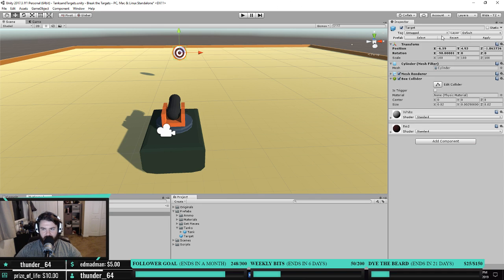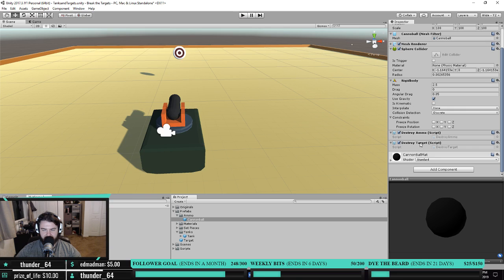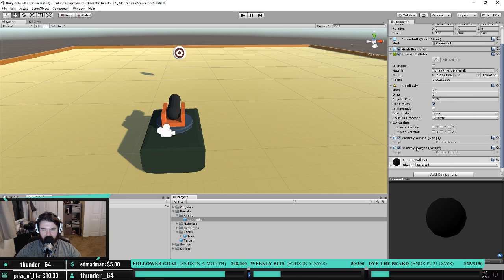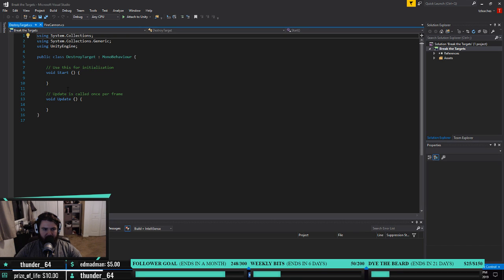So we're going to tag this thing as target. Now, when it's tagged as a target, what that means is when our ammo collides with something, we have a destroy target script. When the thing collides with something, we're going to check the on collision enter, and see if what we collided with is a target. If it is a target, we're going to destroy that target. All right. So we'll go into the scripts folder, and we'll open destroy target. We'll reload the solution, and here we are.